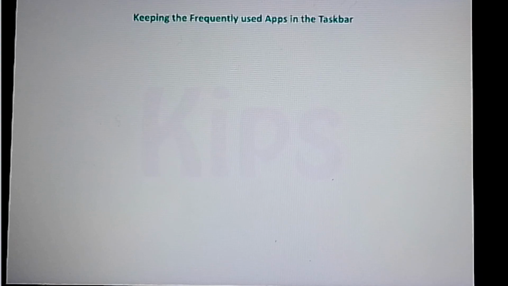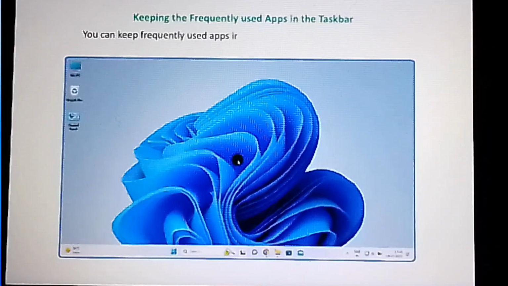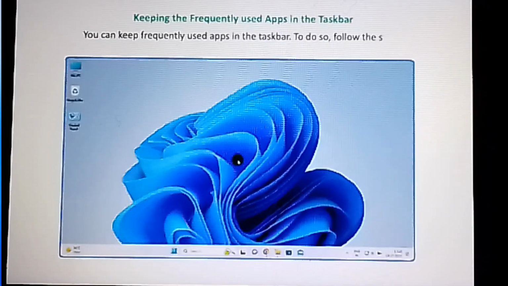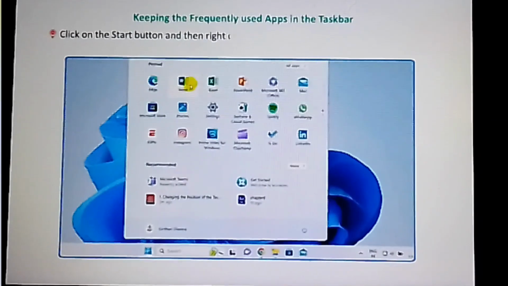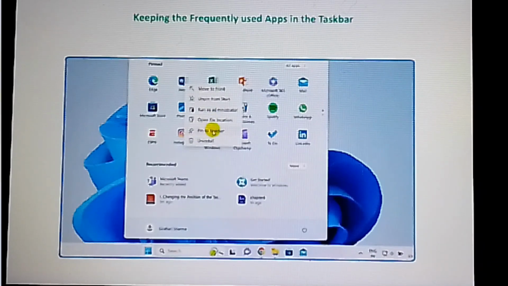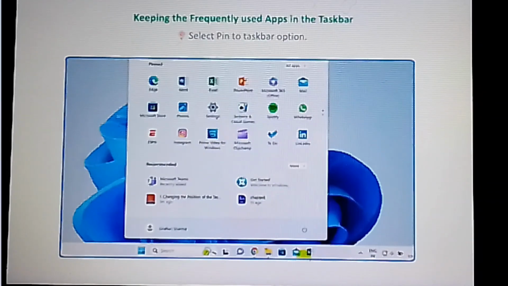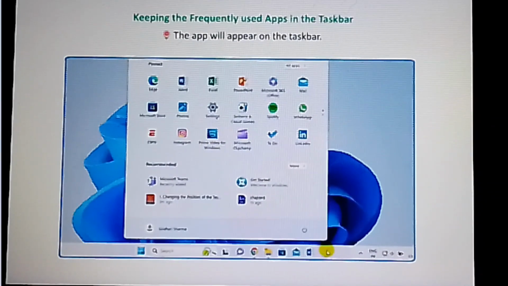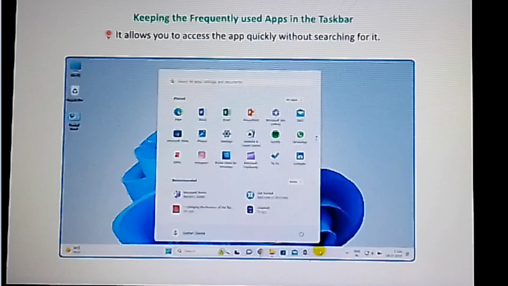Keeping the frequently used apps in the taskbar. You can keep frequently used apps in the taskbar. To do so, follow the steps. Click on the Start button and then right-click on the app from the pinned section that you want to bring on the taskbar. Select Pin to Taskbar option. The app will appear on the taskbar. It allows you to access the app quickly without searching for it.